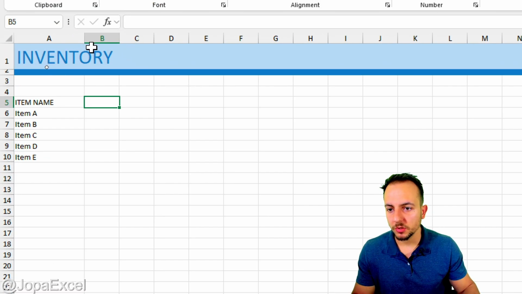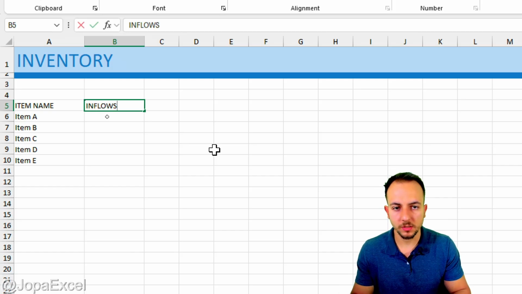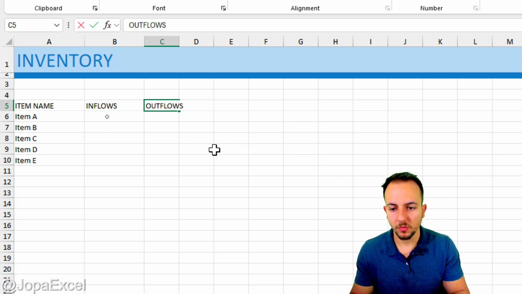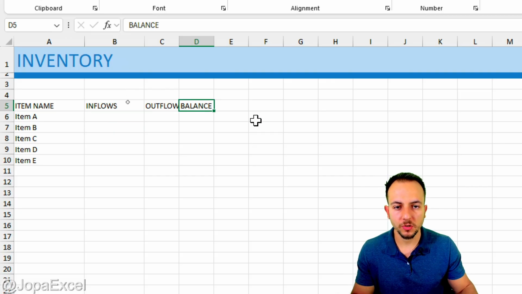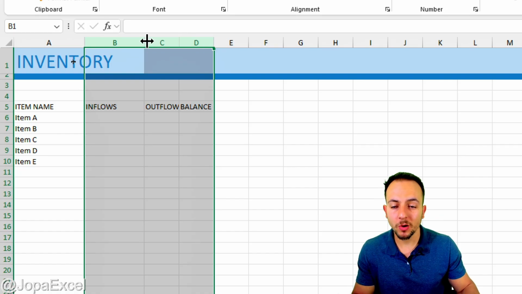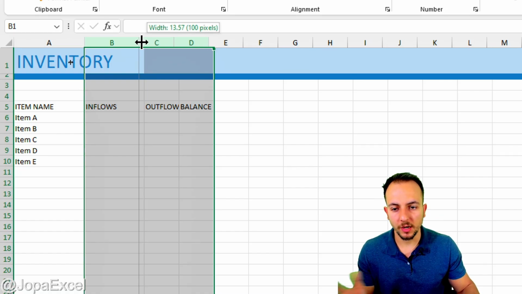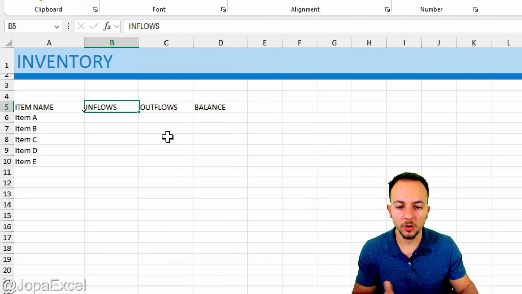Now let me go to column B, and in this column I want to start with the inflow quantity, outflows quantity, and of course the balance. That is going to be the difference between inflows and outflow. Balance is the current stock level. Let me select column B, C, and D, everything at once, and in between one column and another, I can click, hold and drag to the left or to the right, because that way I can increase the width evenly throughout all those columns.